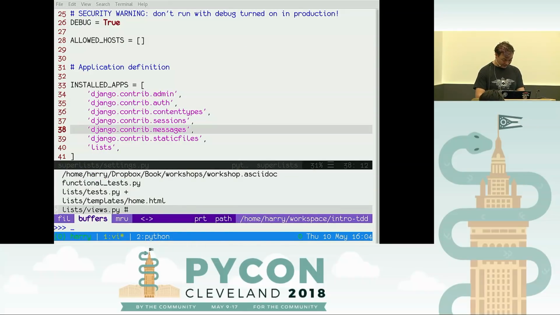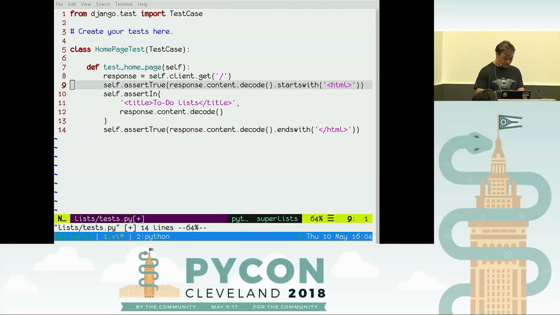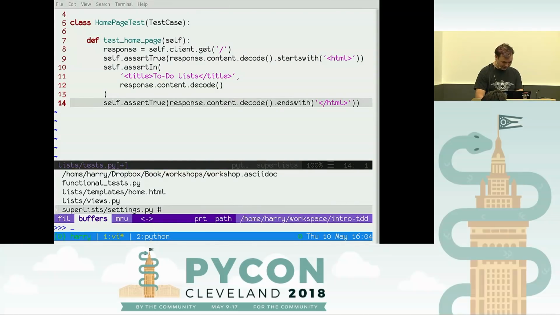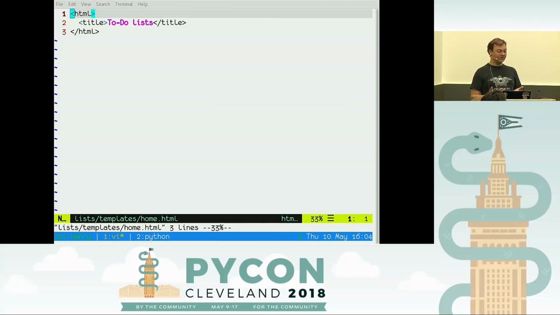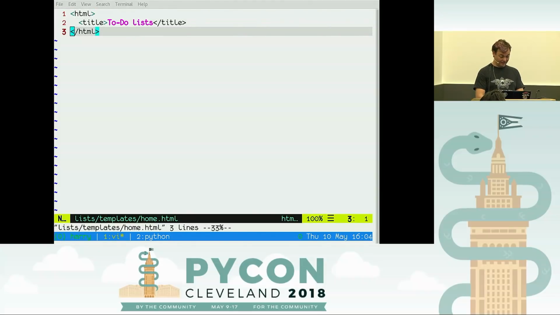Let's go and have a look at that test. Line 14 is this one. It's saying, okay, I've got this far. The response does start with HTML. It has title to-do list, but it does not end with close HTML. So that's surprising. It was working before, and when I moved to using a template, it doesn't. Now, it definitely does have HTML at the end here.